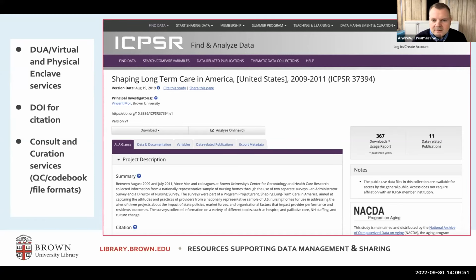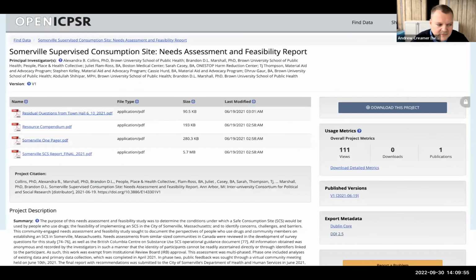So that's just some of the advantages for ICPSR. Even though it's better known for quantitative data, there is an open option within ICPSR. For example, here, Dr. Collins and Professor Marshall have used this for some of their materials. So if you don't necessarily need some of those curatorial or secure enclave options at ICPSR, there is an open section here to share data as well, that we can help in the library with putting together an item record and with metadata.